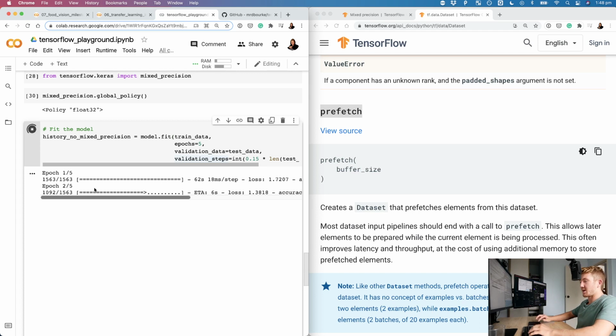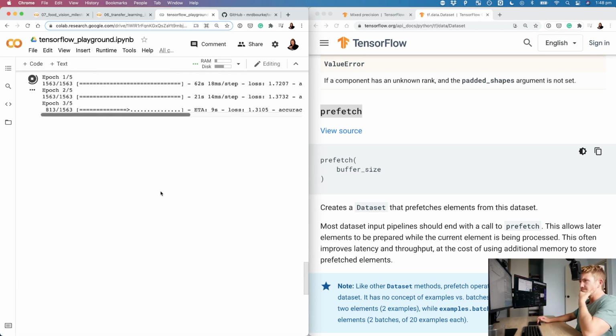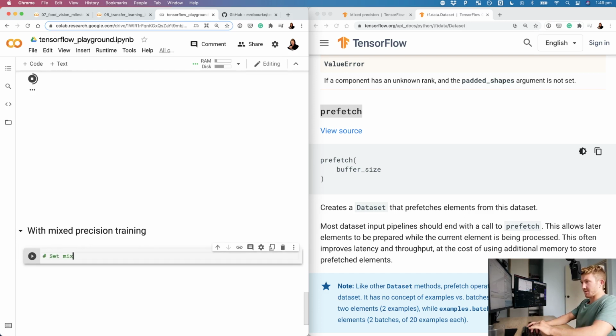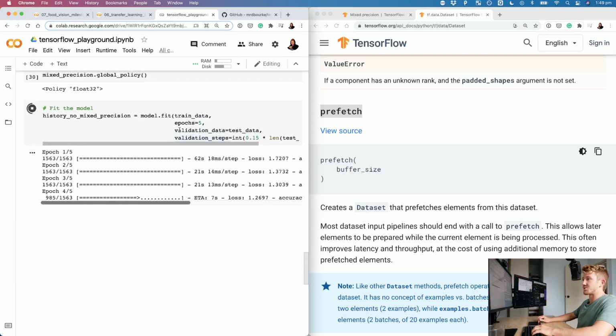Okay, so that runs pretty darn fast. Now, let's create mixed precision training. So I'm pretty confident now I can do this off by heart. Set mixed precision training to on. Requires a GPU with compute score 7.0 plus. I'm going to show you something really cool when we start making slides, but I thought I'd start this off by just writing some code.